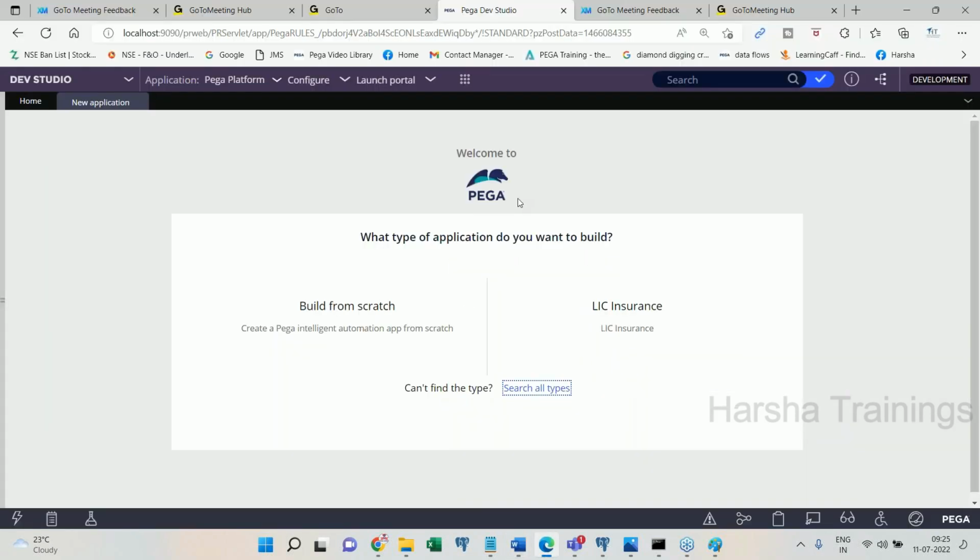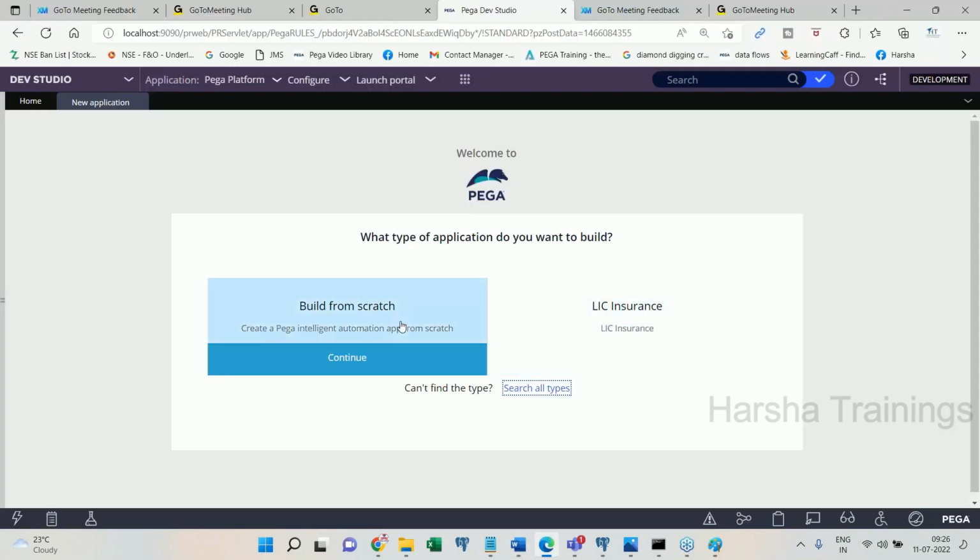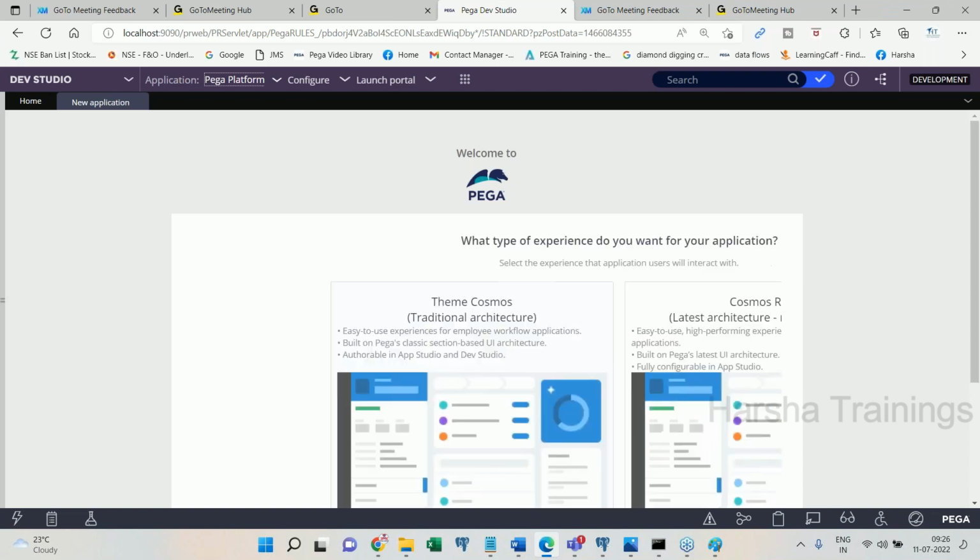Now there are two things being shown. You can ignore LIC insurance. You bother about build from scratch. I want to create everything from scratch by my own, so I'm going to choose the option of build from scratch. Click on build from scratch. I'll explain what build from scratch is in a few minutes, after we create a framework application.